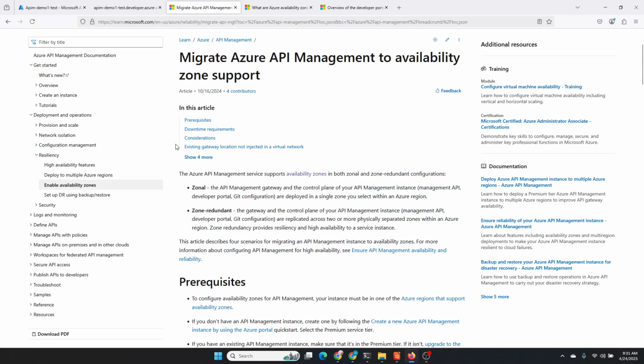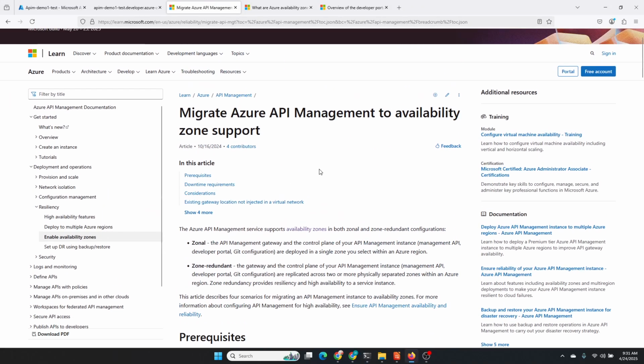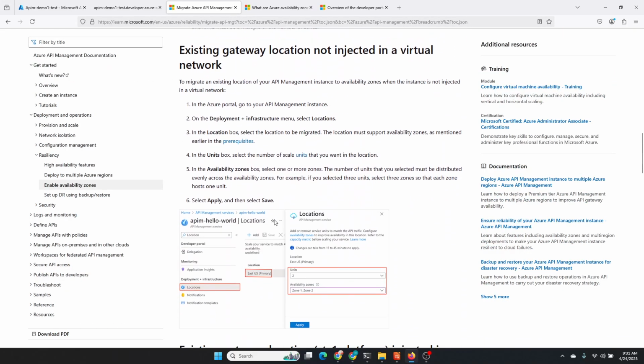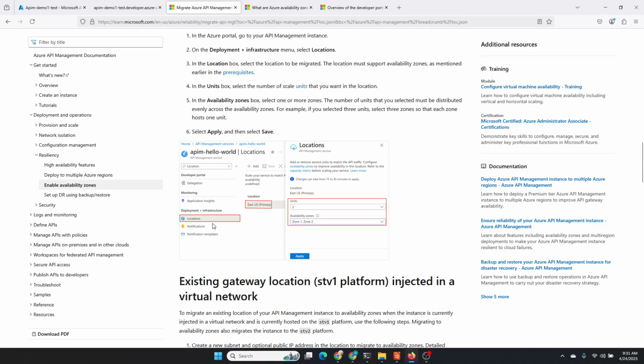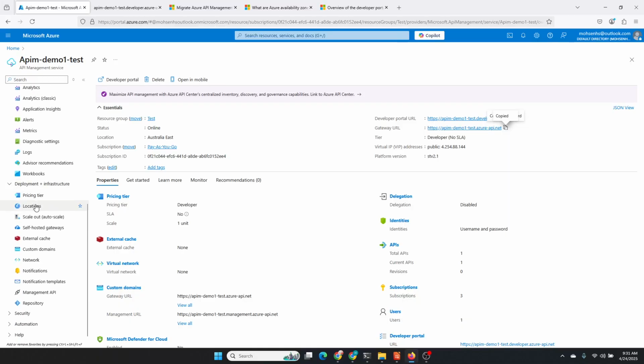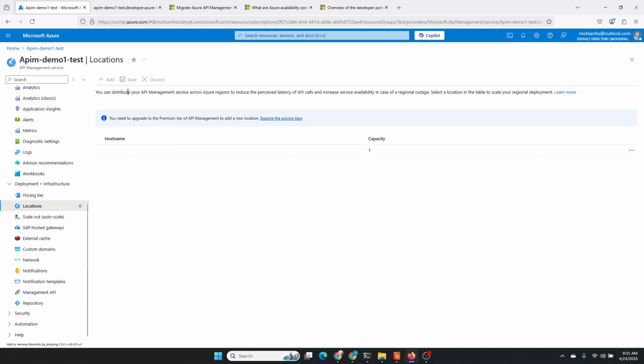So it has, give me a moment, yes, we can see that one as well. So when we are in the location section, which is here under deployment and infrastructure, we can increase the number of locations. Because we are using the developer tier, we only have one. If we want more, we need to upgrade to a premium tier as stated here.